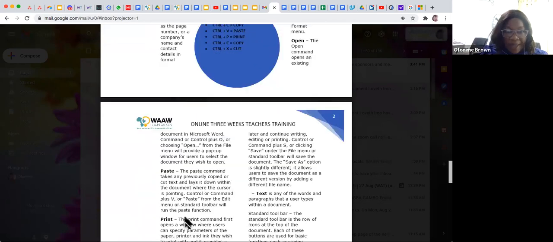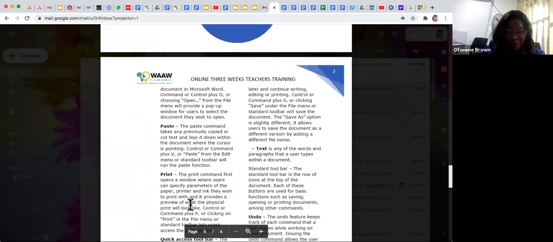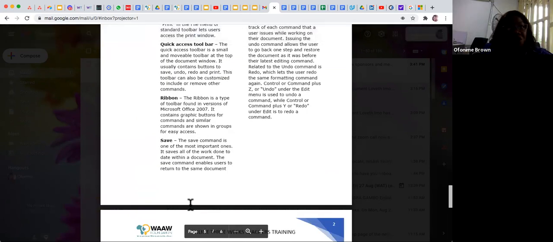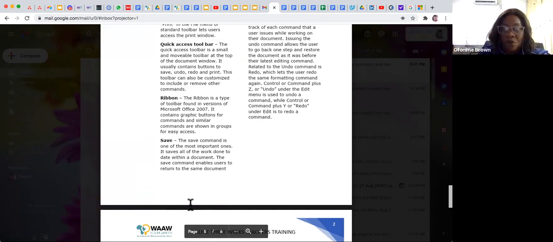I've also talked about the text. Then if you want to print, there's something we call print preview. Maybe after typing all your documents, before printing, there's something called print preview on your Microsoft Word.